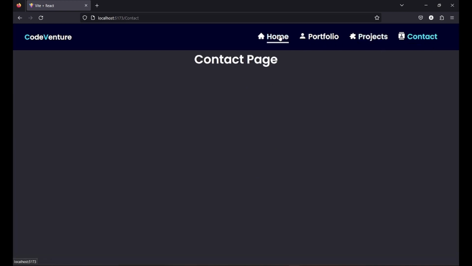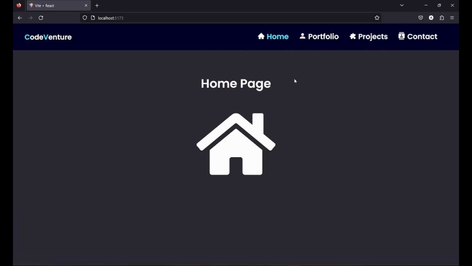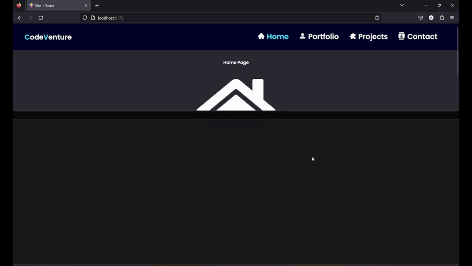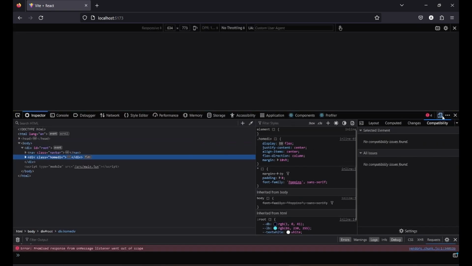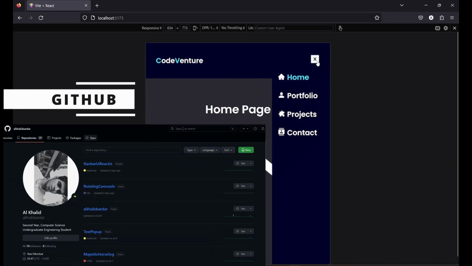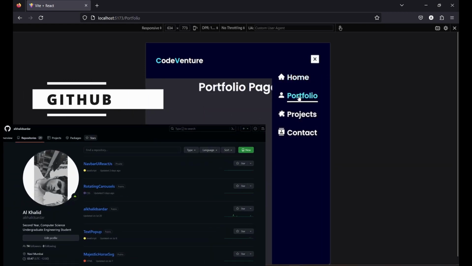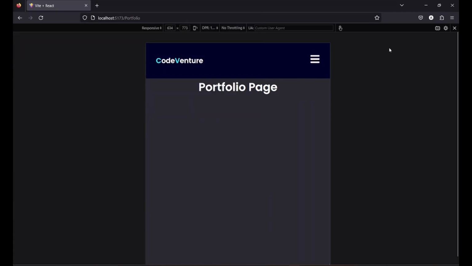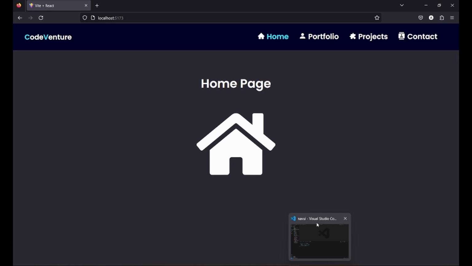It has a few pages. With the help of React Router we are navigating it. So let's inspect this and we will run this in mobile view, and you can see it's a responsive one. You can get the code of this project in my GitHub profile. You can check that link in the description. From that you can copy the project and run it.